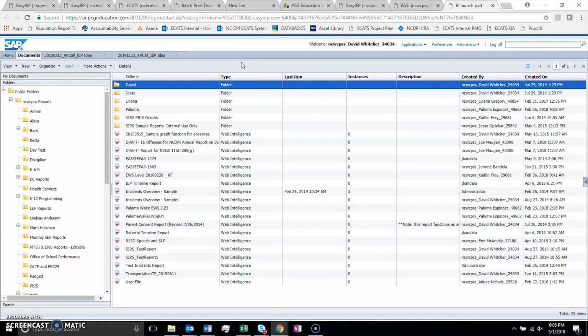So what we're going to do is start with just an overview of the advanced reporting system, and then I'm going to show you a couple of example reports and how they come together to give you some ideas of what you can do in the system yourself.